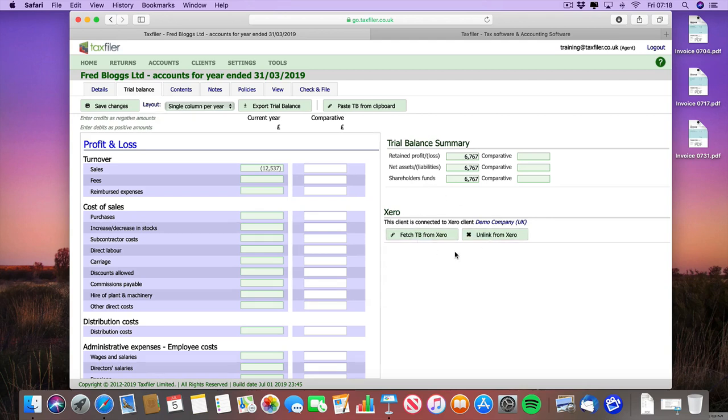Now, I'm pretty sure I'm right in saying you can't do it with all bookkeeping packages, but certainly, for example, with Xero, as you can see here, this particular client is connected to the demo company in Xero. Now, of course, when I delve into the course, I'll show you exactly how you do that, but just be aware that you can do that. So you can link Taxfiler to most of the bookkeeping packages, I think I'm right in saying. Even if it's not all of them, I'm sure in time it will be. That's certainly the major players, Xero, QuickBooks, for example, that you're able to link to.